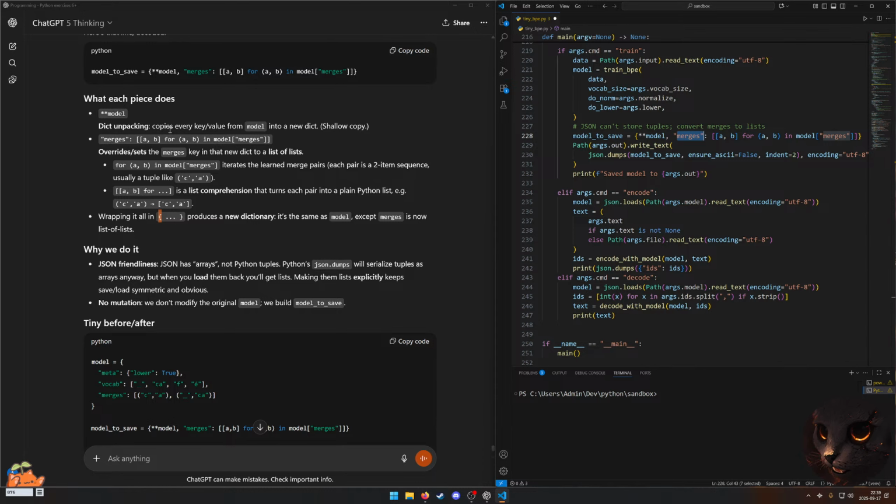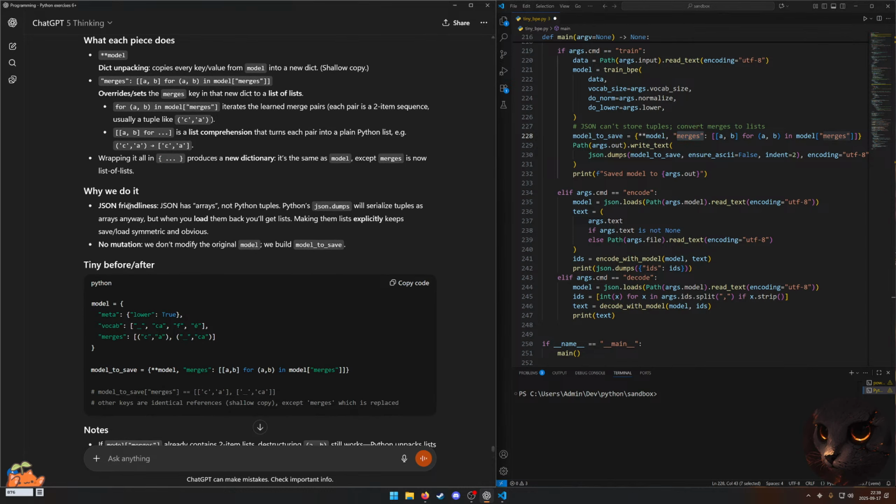As it says here, copies every key value, overrides. Okay. Why do we do this? JSON friendliness. JSON has arrays, not Python tuples. Python's json.dumps will serialize tuples as arrays anyway, but when you load them back, you'll get lists. Making them lists explicitly keeps save/load symmetric and obvious. No mutation: we don't modify the original model. We build model_to_save.